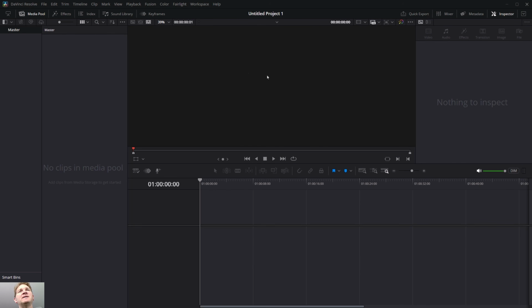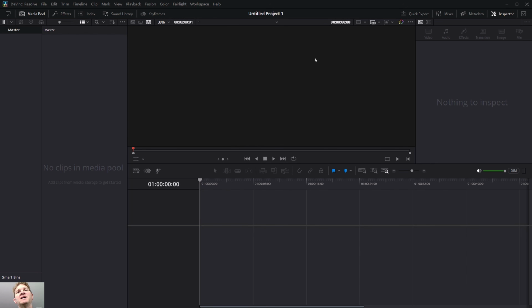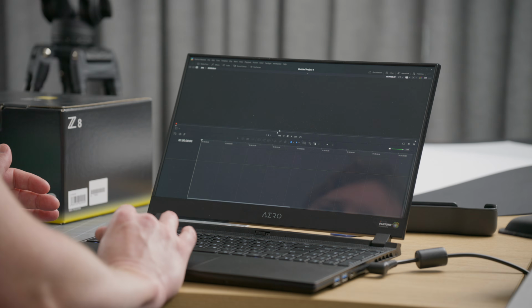This last tip can save you so much time when you're working on a laptop or even a desktop. Come up to the workspace menu, come down to layout presets, and you can create your own custom presets. Let's say, for example, you want a preset where you've just got the timeline at the bottom, single viewer mode, so you've got maximum space for the timeline and to see what's happening.